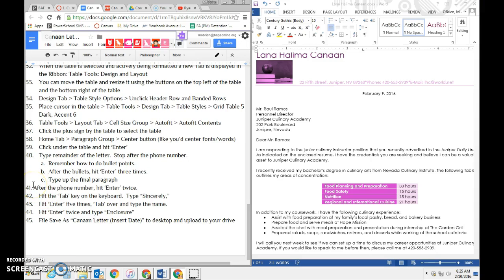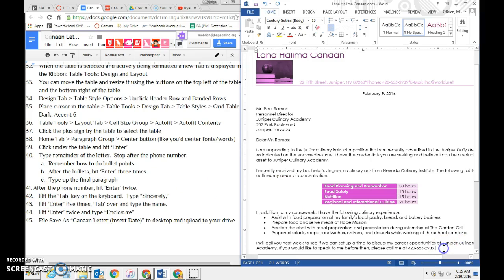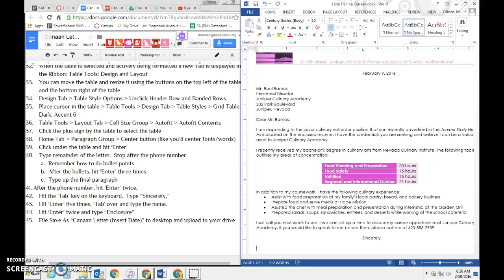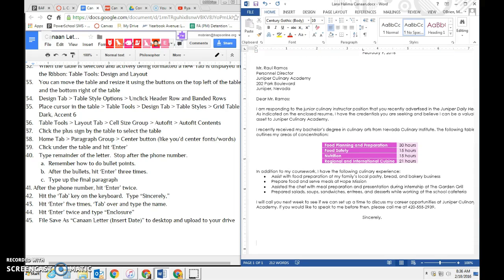After the phone number, hit enter twice. 1, 2. Hit the tab key. That tab key takes you back over to 3.5, where the date is. I'm going to type sincerely, comma, hit enter 5 times. 1, 2, 3, 4, 5. Tab over. I'm going to type the name Lana Halima Canaan.